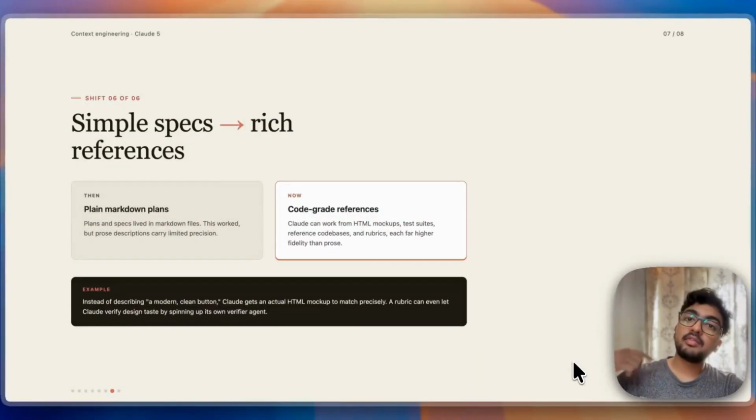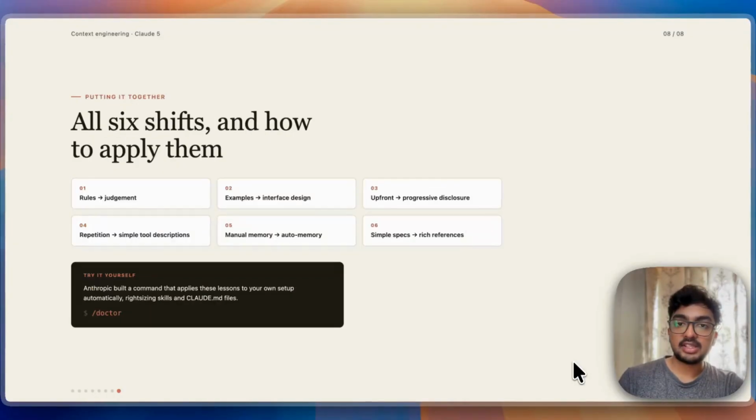Based on that, it will do its verifying on its own and give its score. And it will check: this was the previous score, this is the new score. Has it increased or decreased, right? Based on that, it will redo its work and get you the final output you desired. So these are the 6 shifts you should be aware of when you are talking to Claude Opus 5 or Fable 5 the next time.